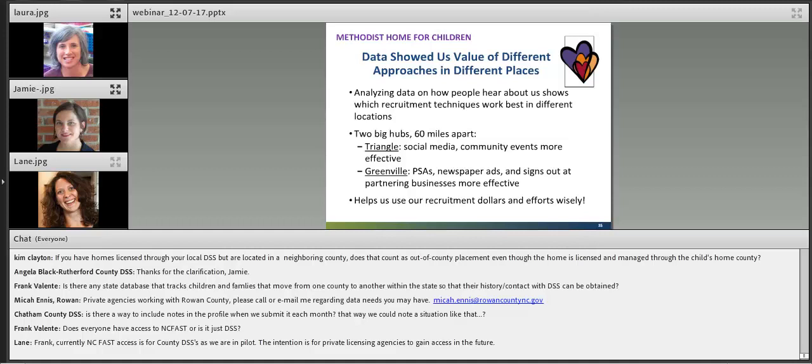They find that they tend to have more success in the Triangle using social media and community events, but in Greenville, some of the more quote-unquote old-fashioned techniques tend to work a little bit better. So there they focus on public service announcements, newspaper ads, and putting signs out at different partnering businesses. They presume the difference is because they tend to have an older age range of foster parents in the Greenville area. But regardless of why, now they know to really put their efforts into specific recruitment activities in specific geographic areas.